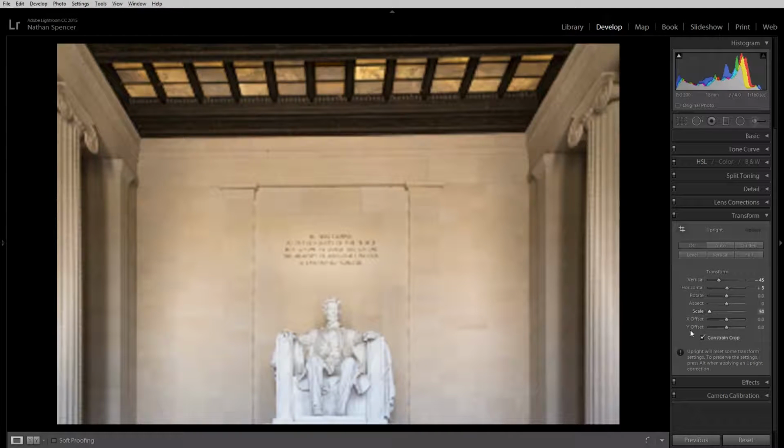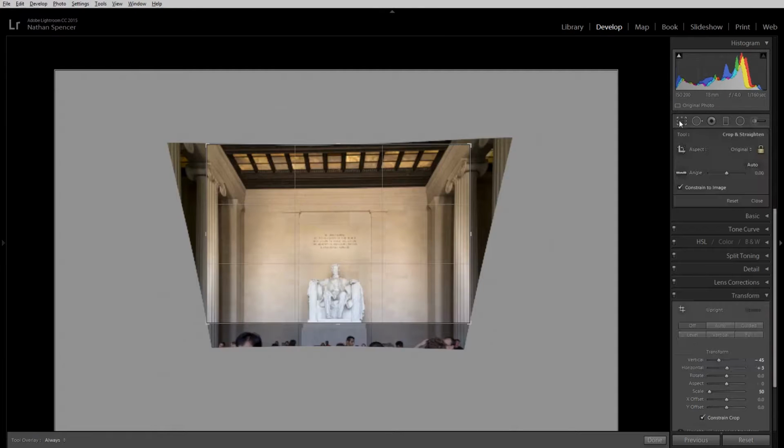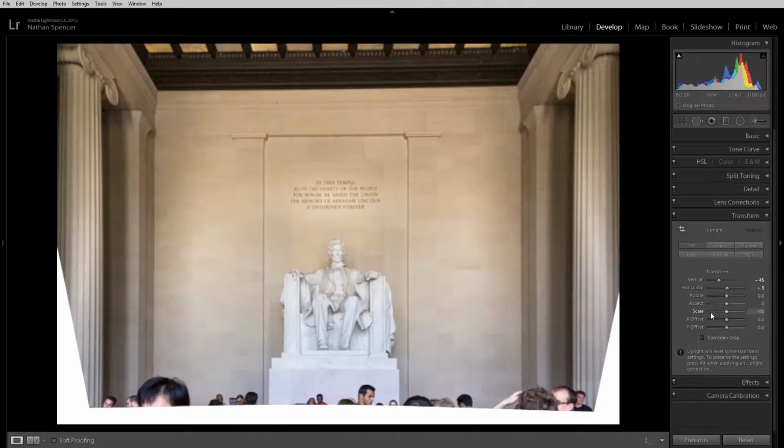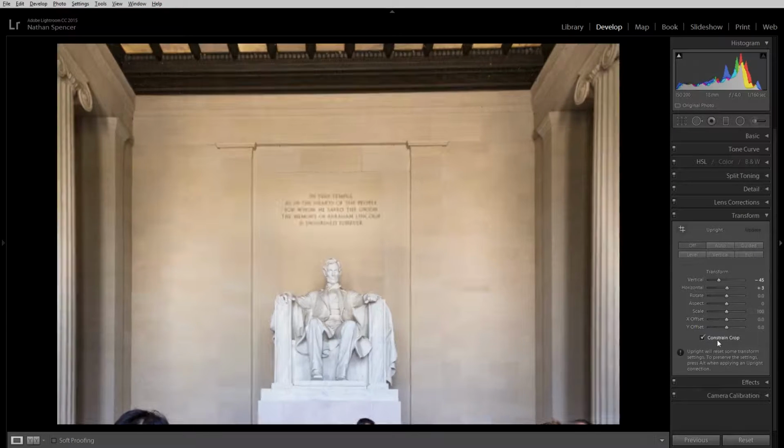But now if we go all the way out, it stops right at the point where we started. So it's kind of a weird bug, but I guess the only way to fix that is to go up here and then reset the crop, and then go down here, reset the scale, and then constrain crop, and that's fixed it, and we're back at 0. But it's kind of an inconvenient bug.